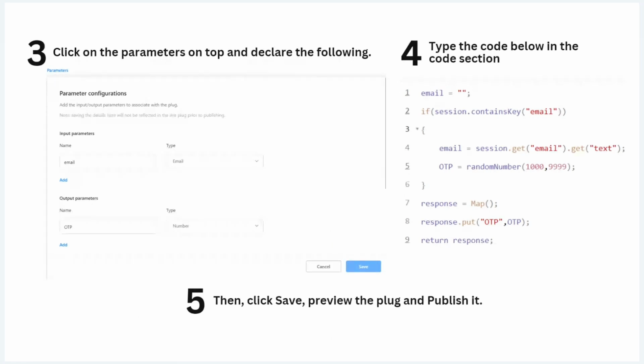Then on the page, there is an option called Parameters. In that, we have to give the input parameters and the output parameters. For the OTP creation, we need the user's email. So in the input parameters, we add the email and its type as email. And for the output parameter, after generating the OTP, the output parameter will be OTP and the type will be number. In the code section, we have to write this code for the OTP creation, then click on save and then publish the plug.